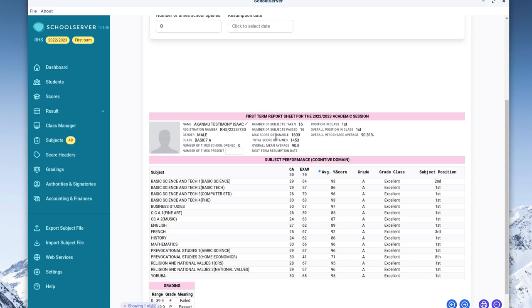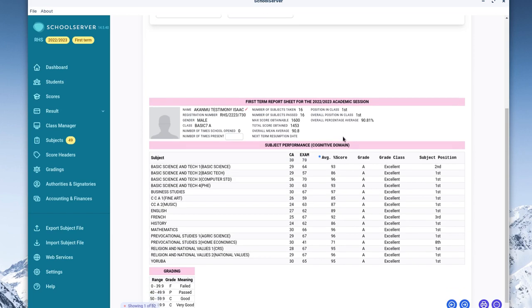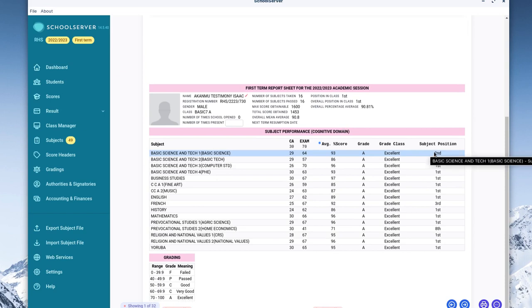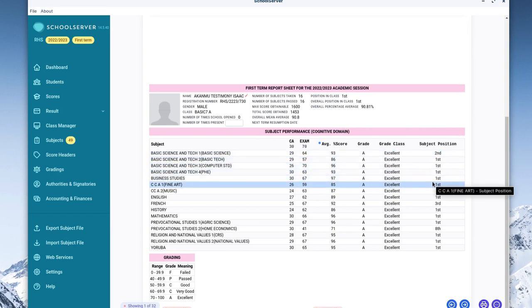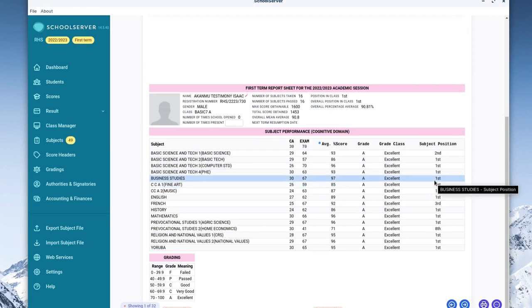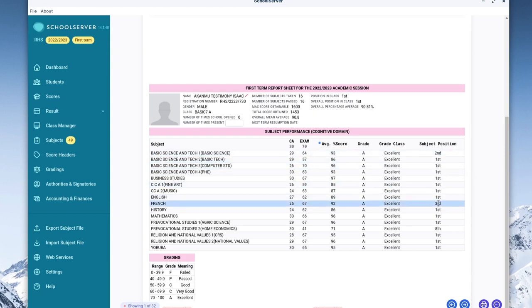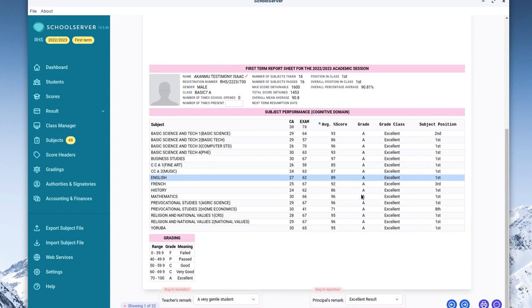I'm going to try and keep this video under 10 minutes. So we are in 8 minutes plus now. So let me just rush through this quickly. So yeah, you can see maximum score obtainable, total score obtained, overall percentage in class, averages, everything super detailed. We will have position per subject. Yeah, how cool is that? So you have this student's position in each subject, that is this column, for example. Again, you can configure it to not show that. So those are the very many beautiful things you can do with Schoolserver.